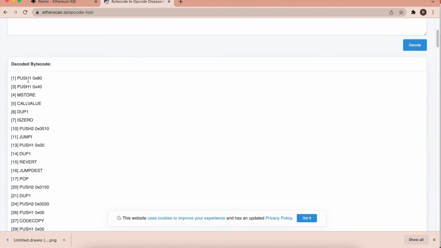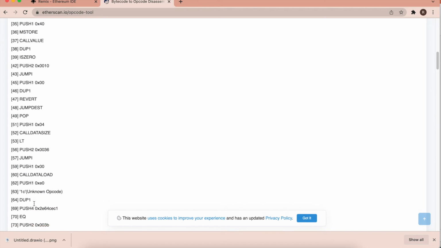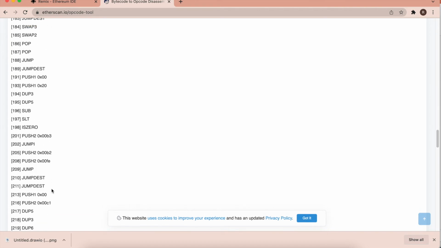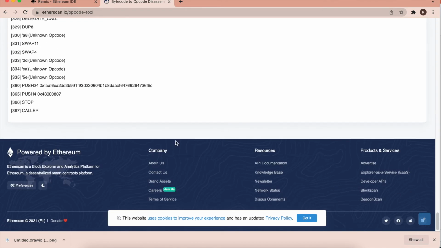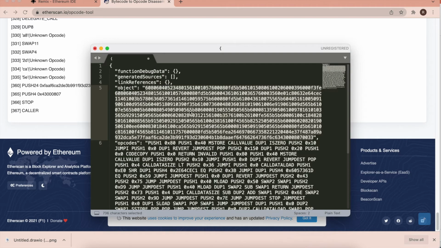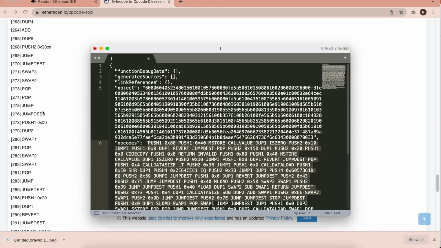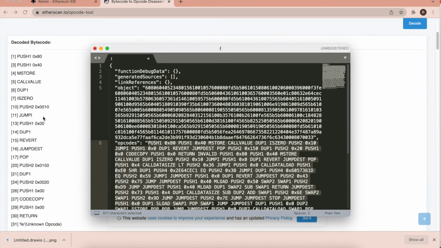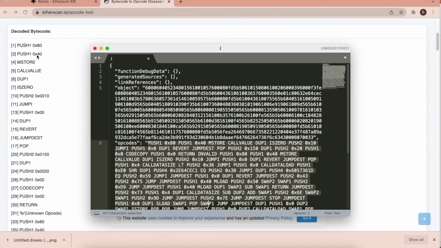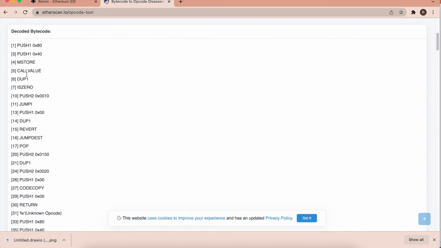See, PUSH something came here. All these things are instructions, and based on them something will follow. Now see the same thing here; let me go to the top. PUSH1 0x80, PUSH1 0x40, MSTORE, CALLVALUE, DUP. Each of these is a single instruction, and based on that, some operations are going to happen.